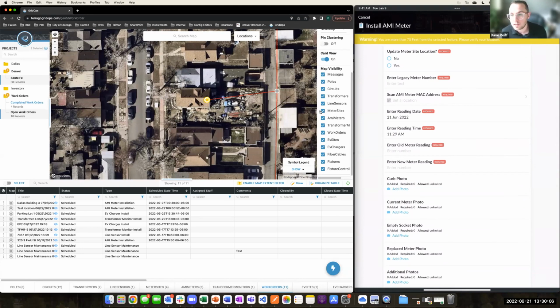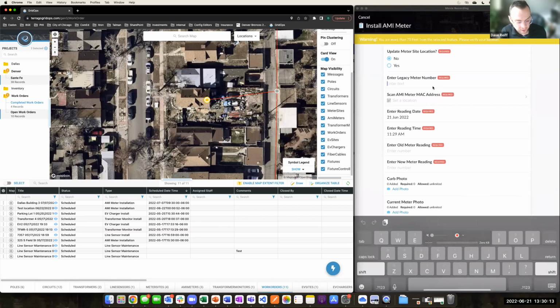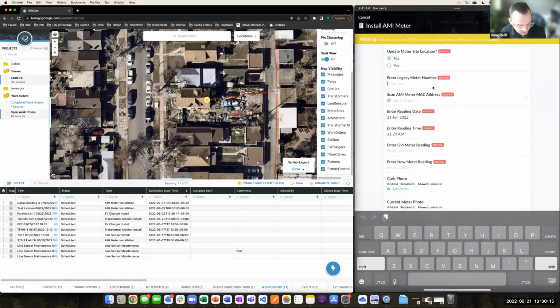For this one, I'm just going to quickly go through the form. If you need them to upload the location, maybe your surveyor got it wrong, you can have them do that. For here, you can have them track what they're taking off. This could also be a scan. So if there's a barcode on the meter they're taking off, they could scan it in.